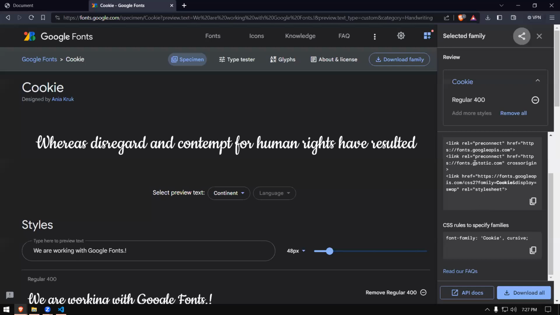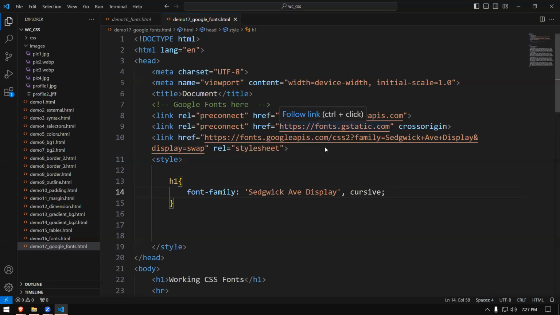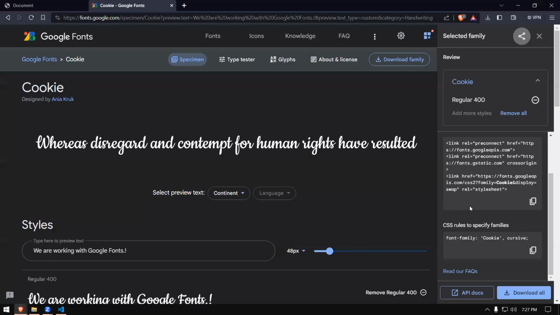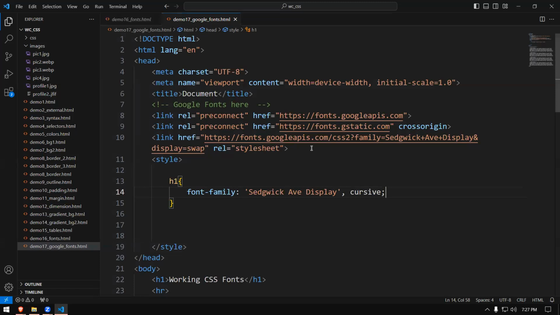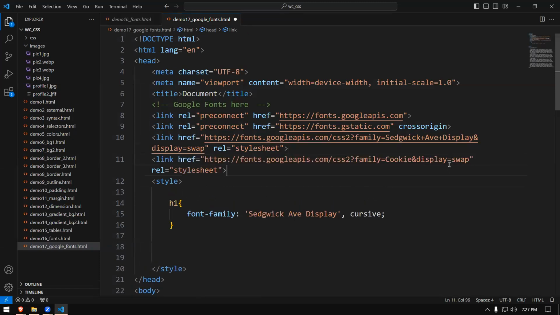Please remember, we don't need all the code here because we have already pasted it. See, we have already pasted the code. So if you want to add multiple fonts, you don't have to do it step by step. You can do it at once. I'm doing it two times. Here, I will copy the third code, and paste it here. That is the other font, the Cookie font.